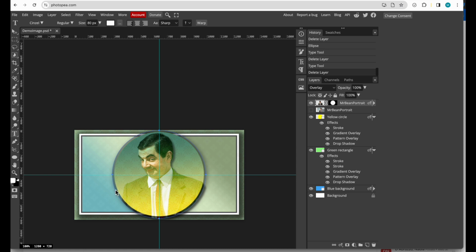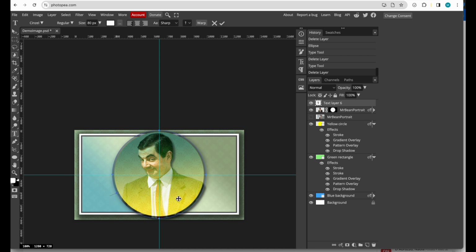Keep in mind the length of the name. If you have a long name, start down here. His name's a bit shorter. Maybe I'll click somewhere in the middle so it's centered. So I'm going to click here and type Mr.